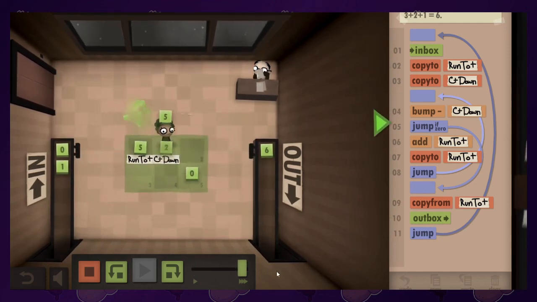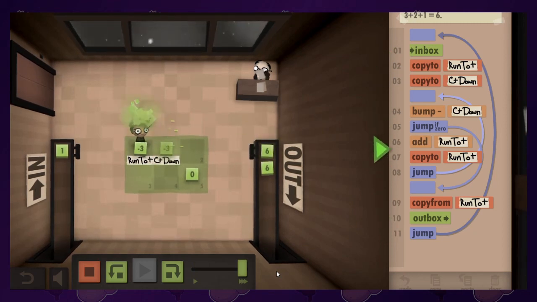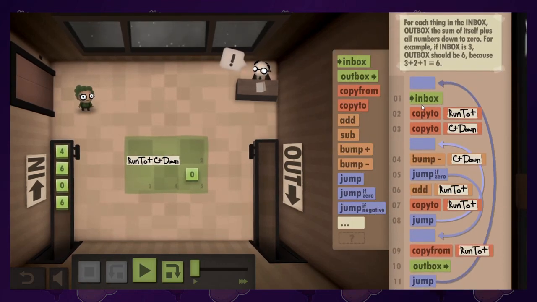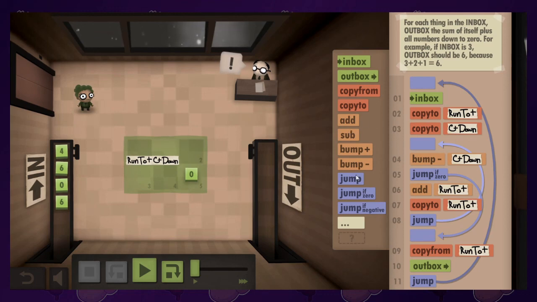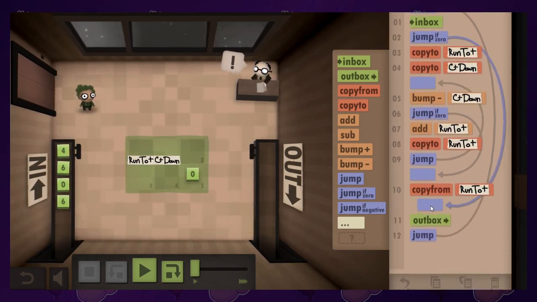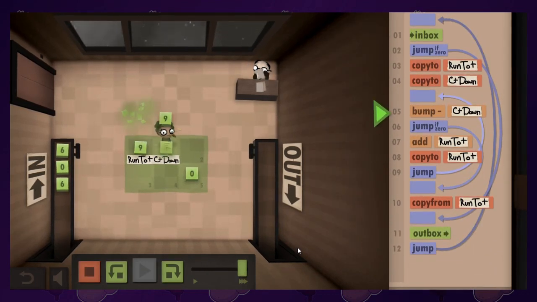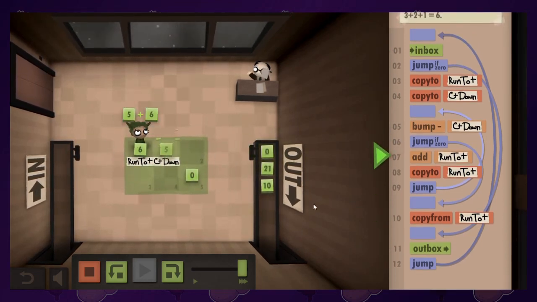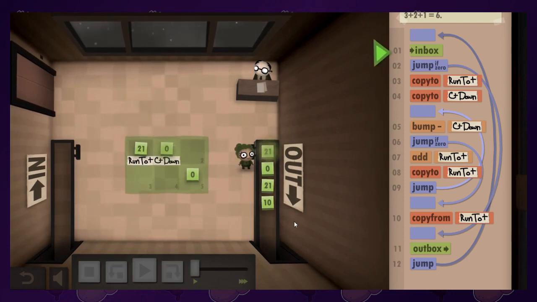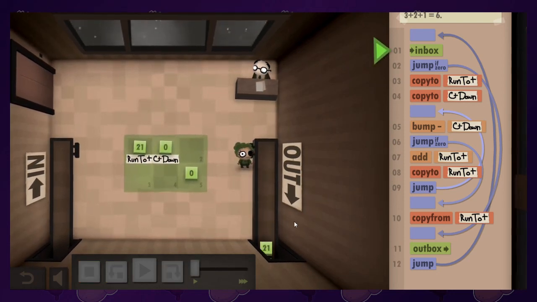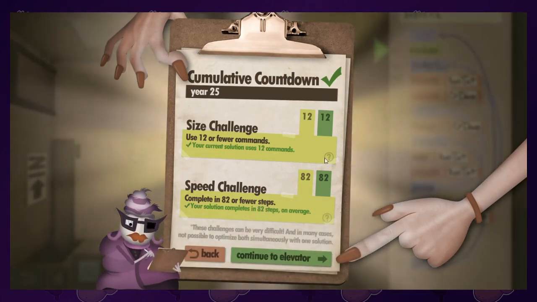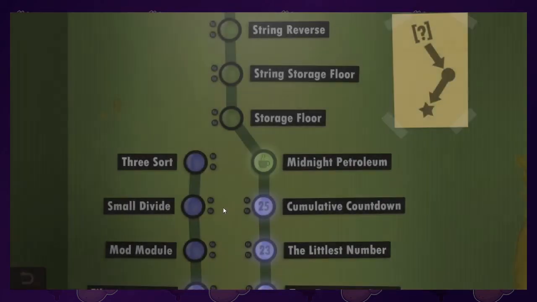Okay. Oh no, what if it's a 0? Oh no! Infinite loop. Ah! Okay. If the thing is 0, input. If it's 0, we're just gonna throw it in the outbox immediately. We did it! Look. I didn't make something inefficient.